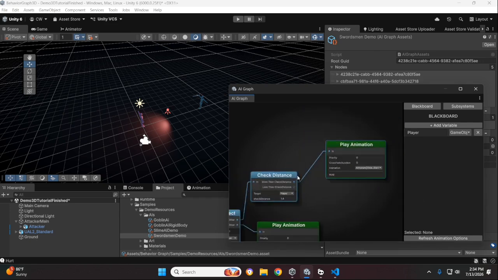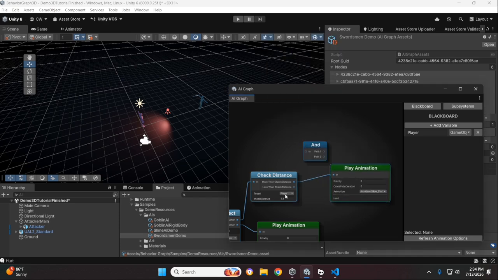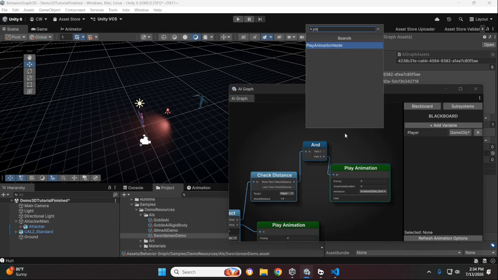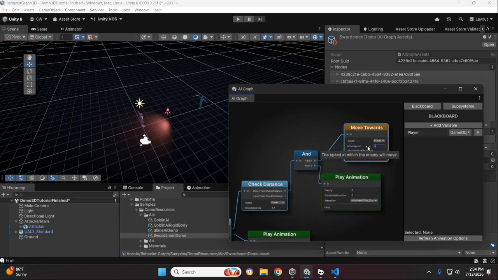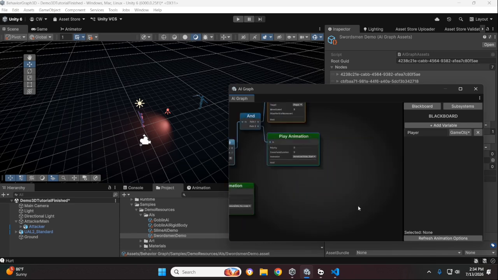So this means as soon as the graph starts, it's going to see the player, and it's going to start a slide. However, it's not currently going to move. So to get it to move, we're going to add an and node. We're going to do play. Wrong way. We're going to do move towards. We're just going to move towards the player at, let's say, a speed of 5. So now it's going to move towards, and it's going to play slide.